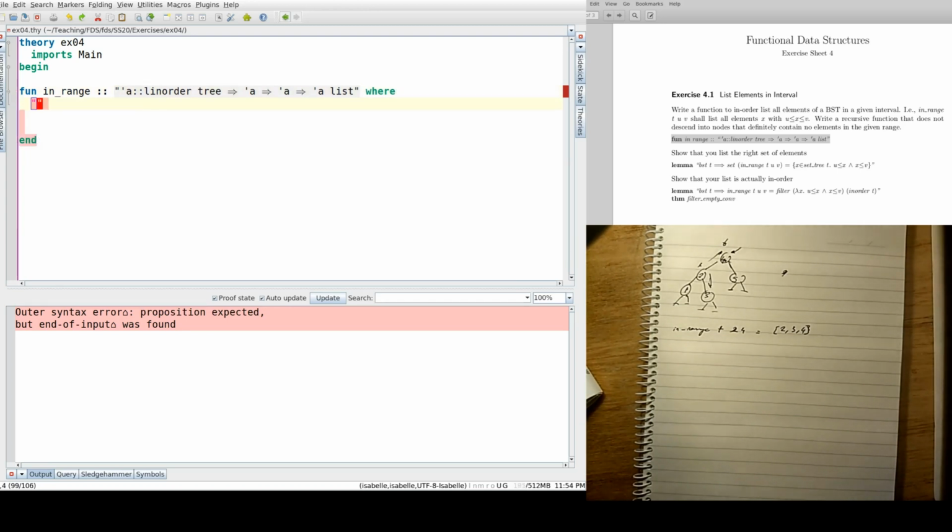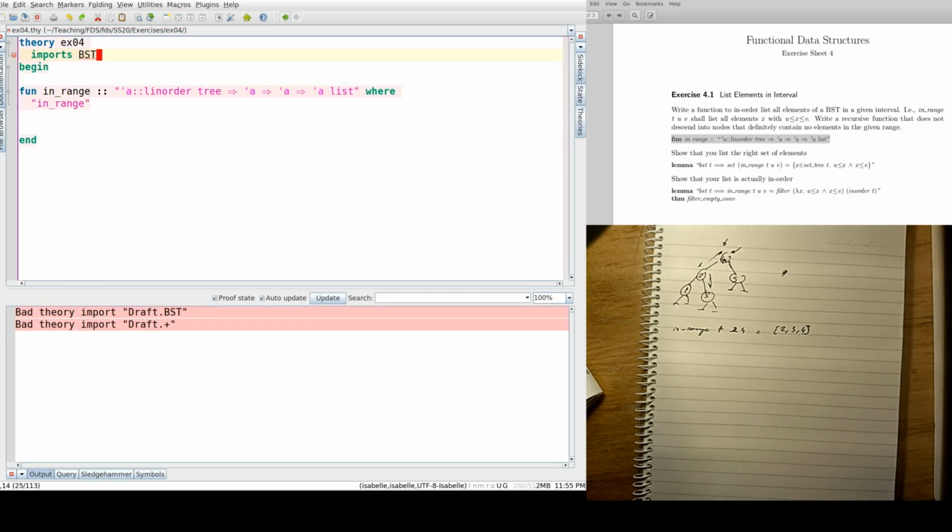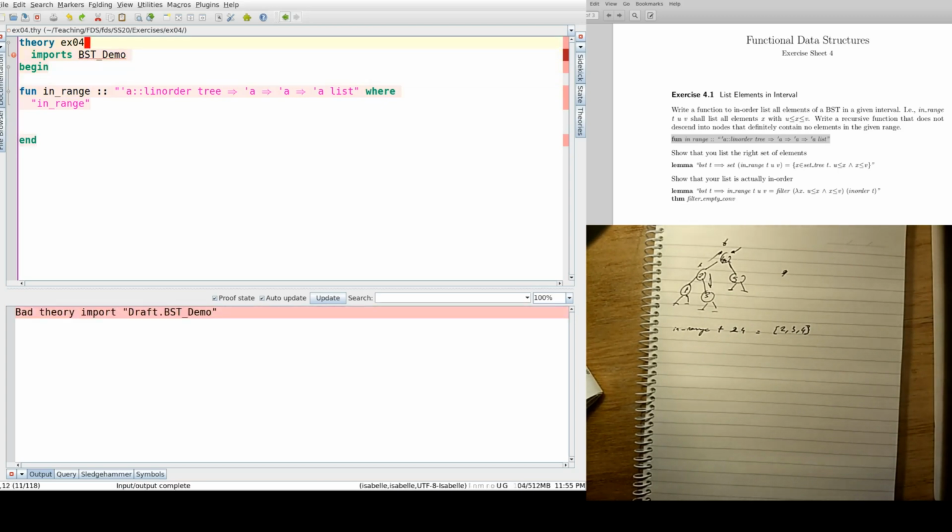Okay, so the first case will be when the tree is empty. So let me just see what is going on there. In-order tree. Oh, so we are actually supposed to import that file that we also imported last time, BST demo. I think I don't have it in the directory correctly, so I'll just get it.